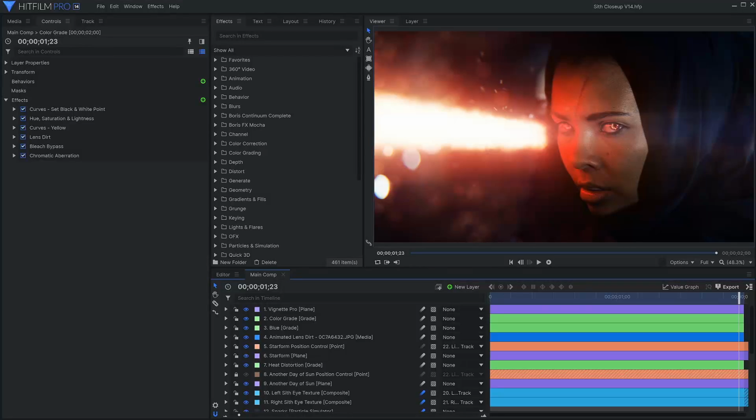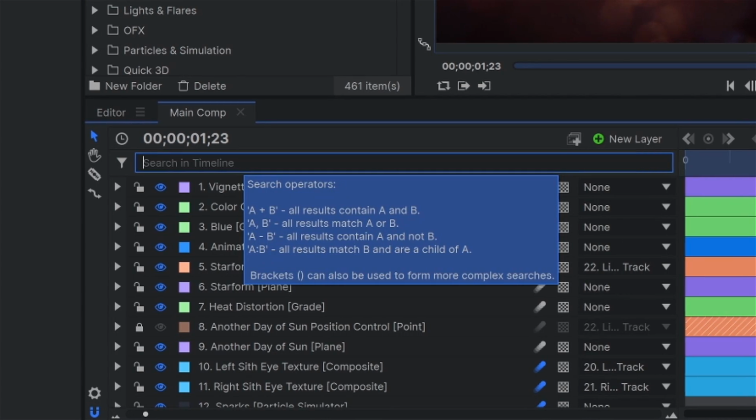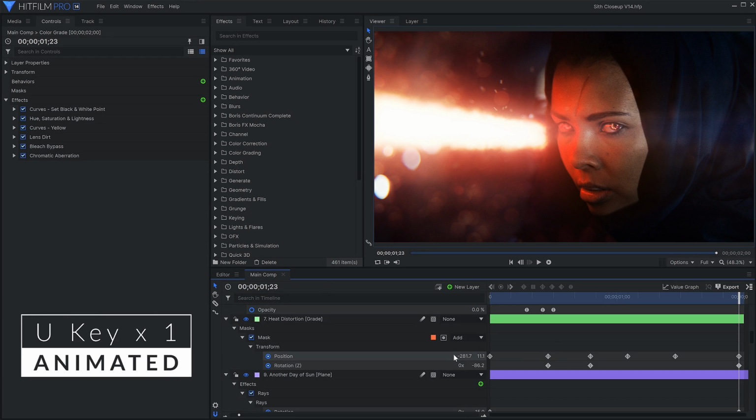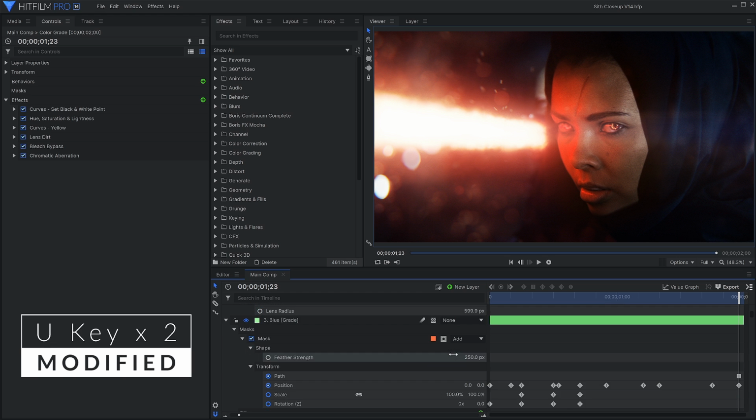We've also improved the search filtering, so you should find it much easier to find what you want. Or you can click the U key and this will show you any properties you've modified or any that you've animated. This is a really big time saver, particularly once your comps start getting a little bit confusing.